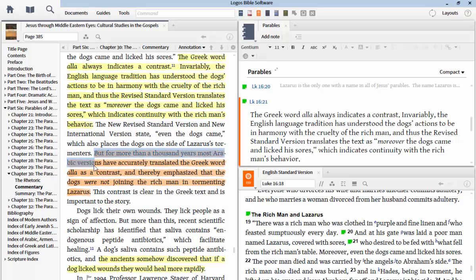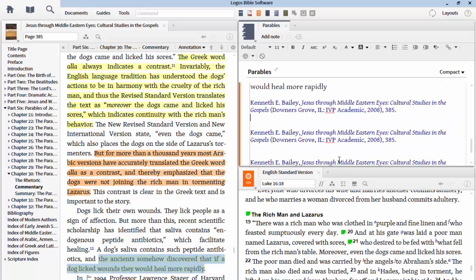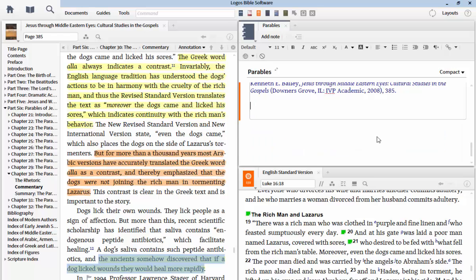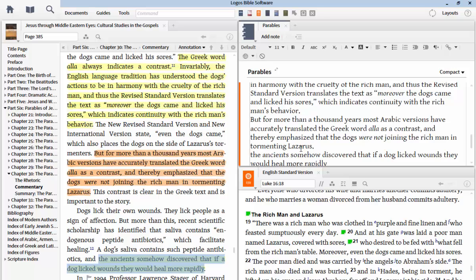But for more than 1,000 years, most Arabic versions, translations, have accurately translated the Greek word alla as a contrast, and thereby emphasized that the dogs were not joining the rich man in tormenting Lazarus. The ancients somehow discovered that if a dog licked wounds, they would heal more rapidly. All right, I've got a lot of these references, can take away some of them. So we just have one reference to Kenneth Bailey here. That should be enough. So what the dogs were doing was actually good for the man.